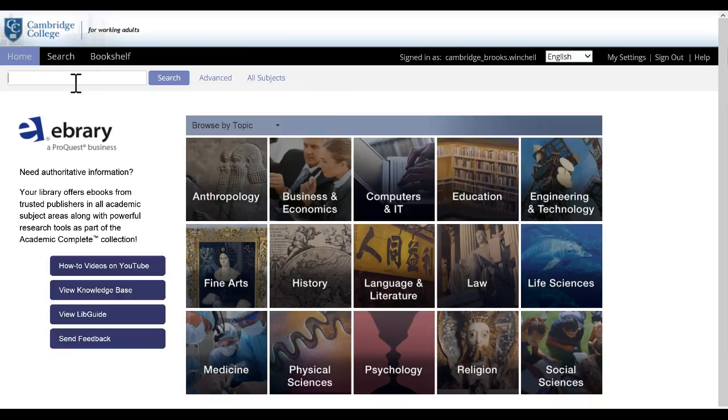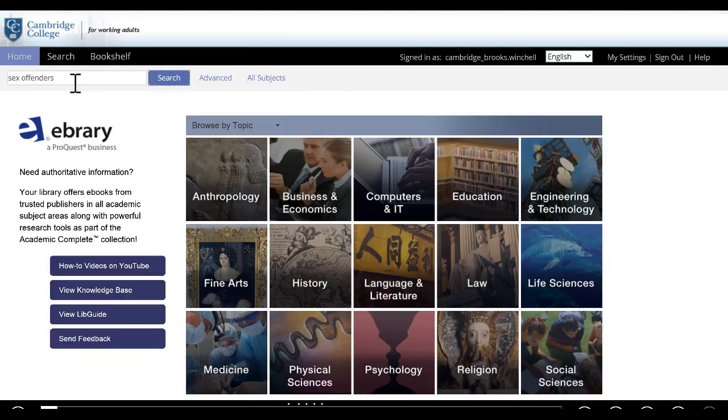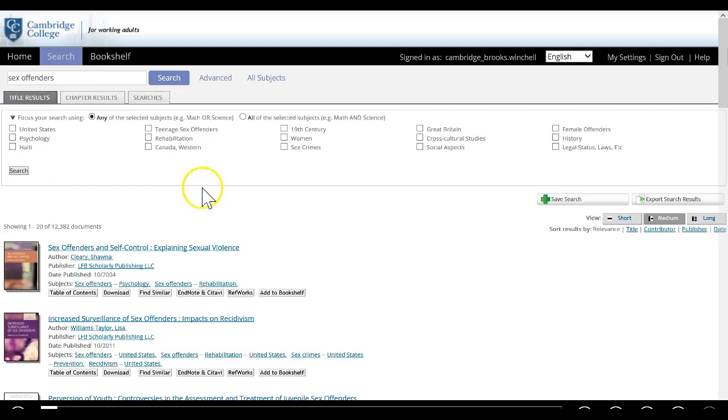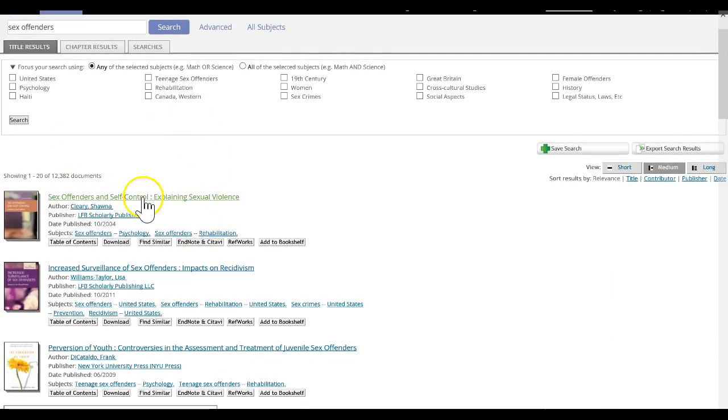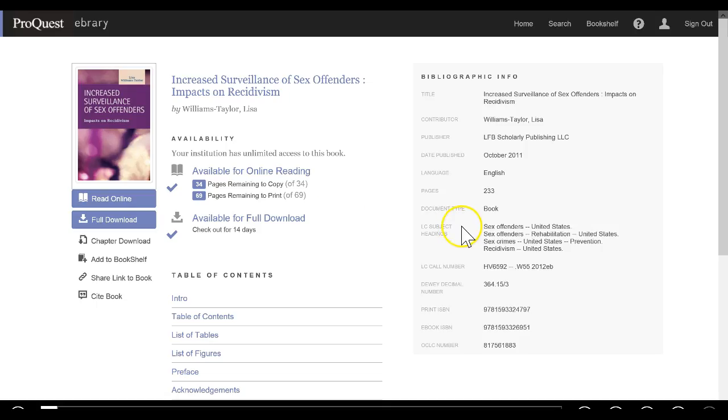We could do a simple search on sex offenders. You want to keep your searches a little bit broader for electronic books. This is not quite as specific, but "Sex Offenders and Self-Control: Explaining Sexual Violence." That could be a great book right there. Maybe "Why Sex Offenders Commit the Offenses." "Increased Surveillance: Impacts on Recidivism." That's great. That's exactly what we're looking for right here, which is how does the increased surveillance help to curb sex offending. So we can actually click this and go straight to the book itself.